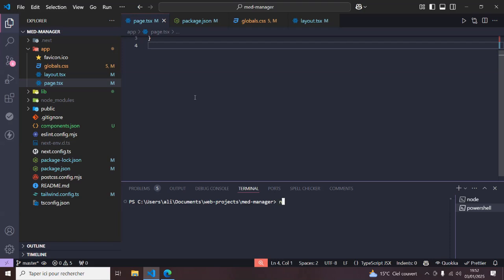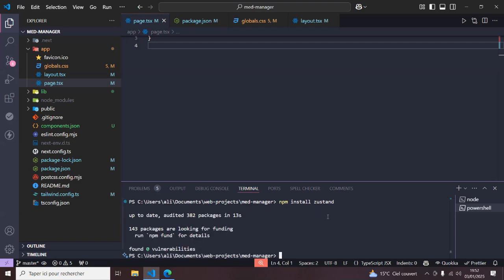It's very simple to install Zustand. Just type in npm install zustand and hit enter. I've already installed Zustand, so I'm going to just do it again just to show you the actual terminal command. As you can see, it's going to take a while to install the actual package, depending on your internet connection.